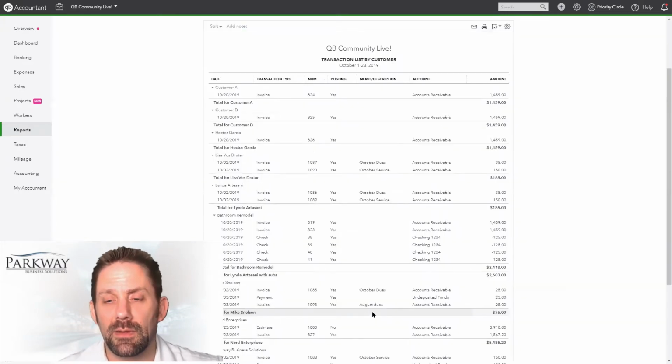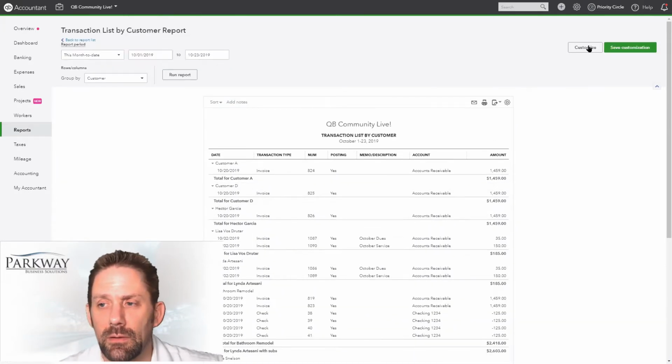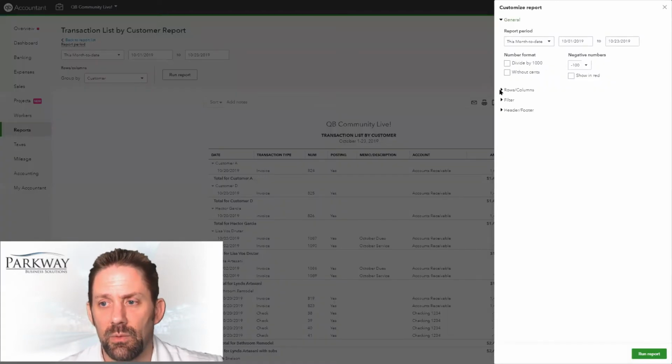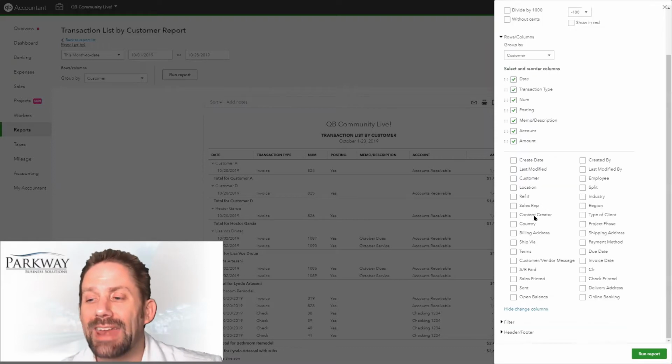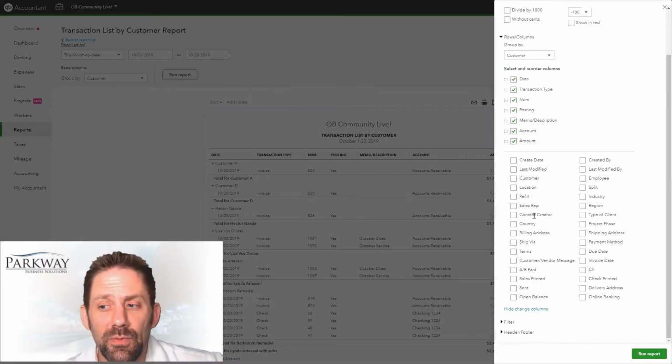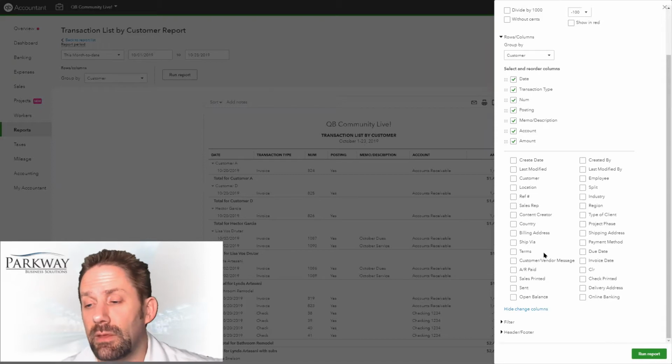From inside of here, if we customize this, we come into our rows and columns, we change columns, and we're going to add in any information we think we might need. This is one of the few times that more is definitely better than less, because it will give you more opportunities to manipulate the data, like through a pivot table.